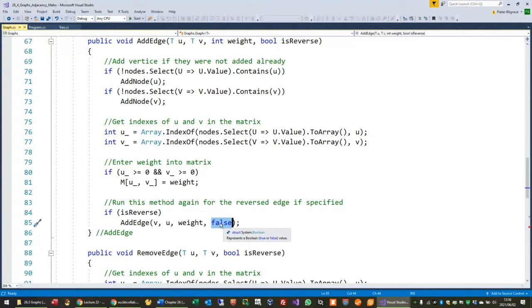So this is the add edge method in the adjacency matrix implementation. Questions? That makes sense?